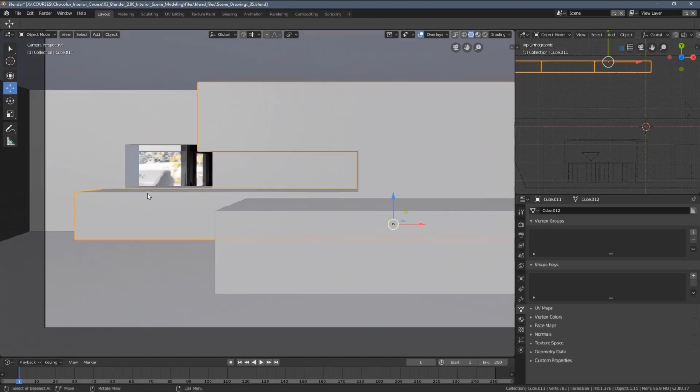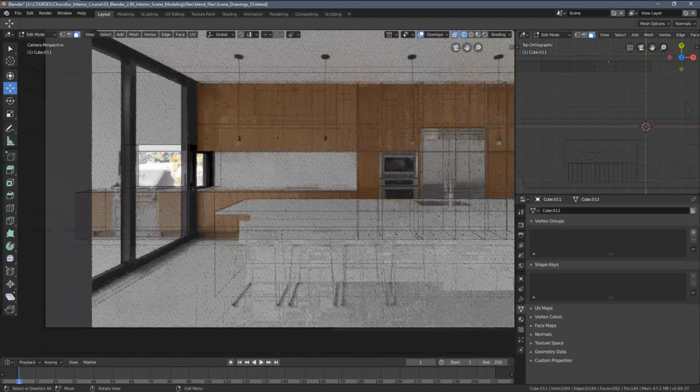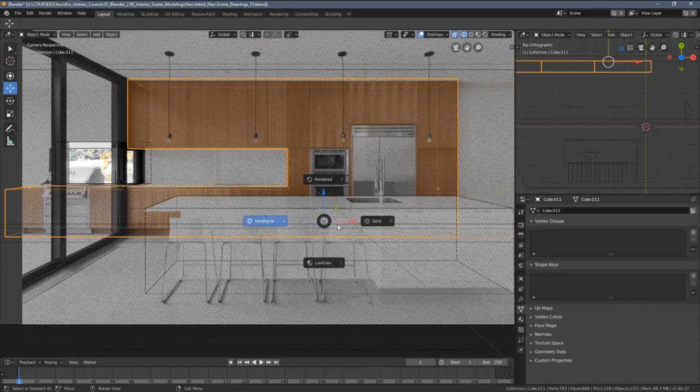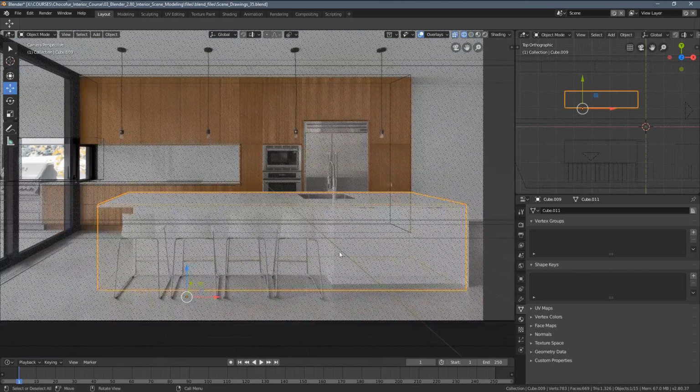So you also see I've extended the main counter element a little bit to the left because we have that visible in this camera perspective, and the main counter here in the center is actually a bit longer than we thought from this camera again.